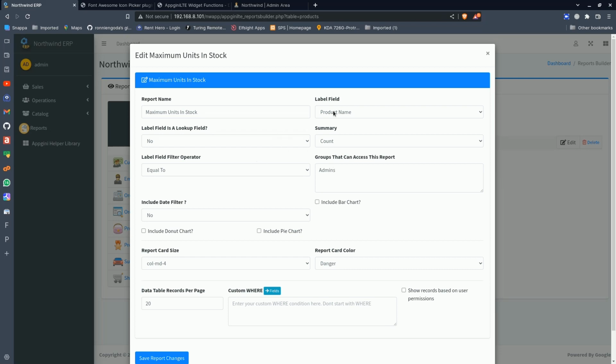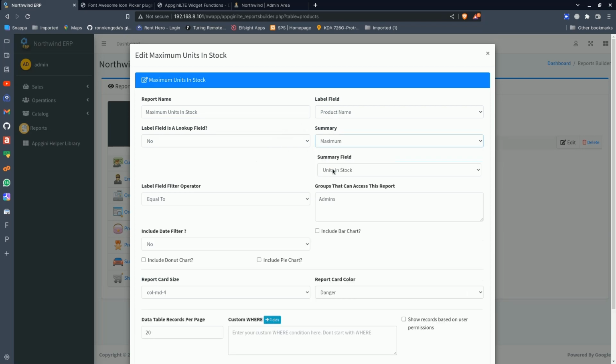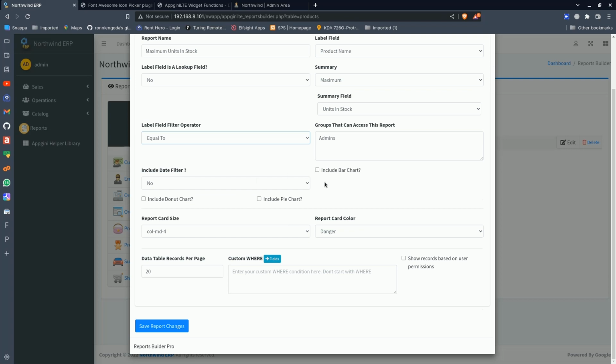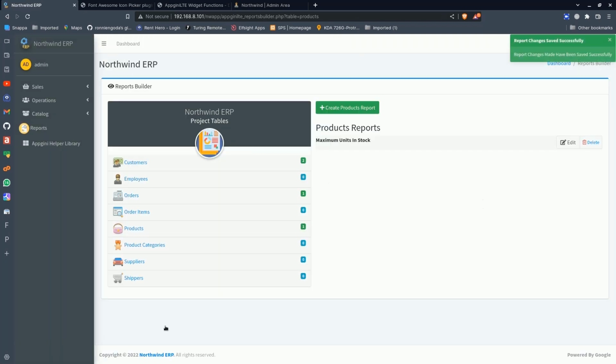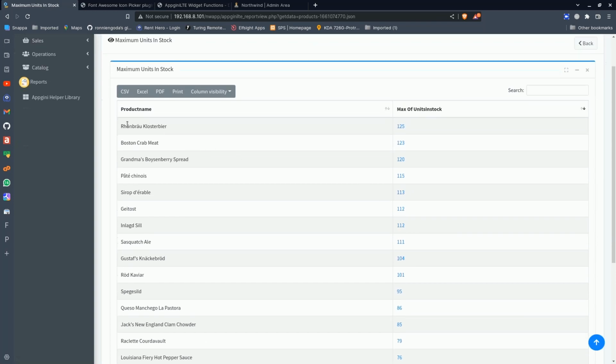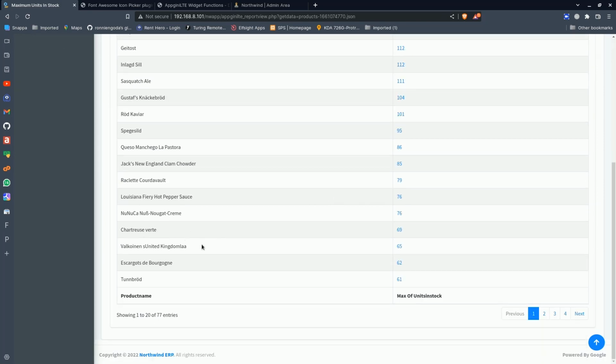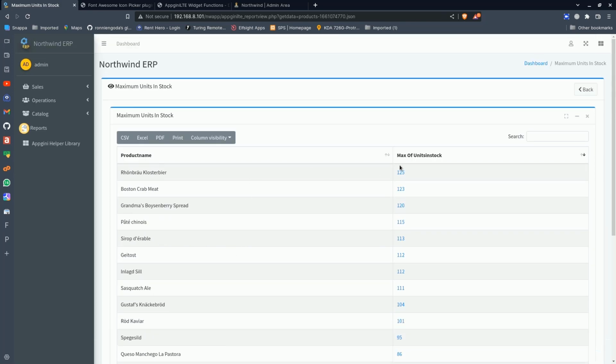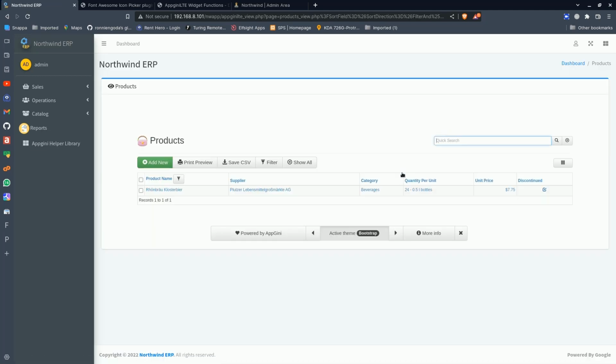let's see here. So we have product name. We want to do the maximum of units in stock, right? So equal to there, admins, no filter. We save changes. So let's go back to the reports. So now you can see here, the maximum units in stock is 125 for this product, 123 for that. For all the products, you see the maximum units in stock. So this maximum is 125 units for that product. You see, this is it. So that field is not displayed on the table, but it's existing.